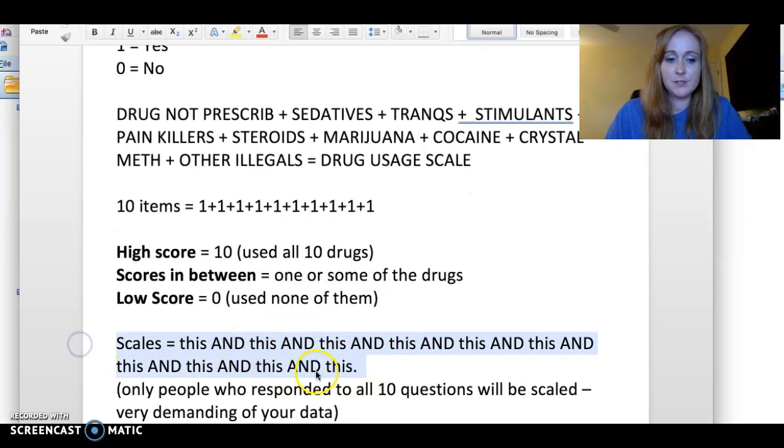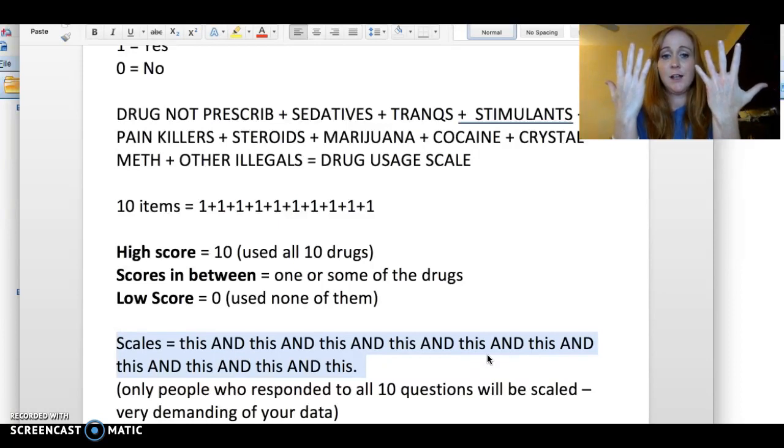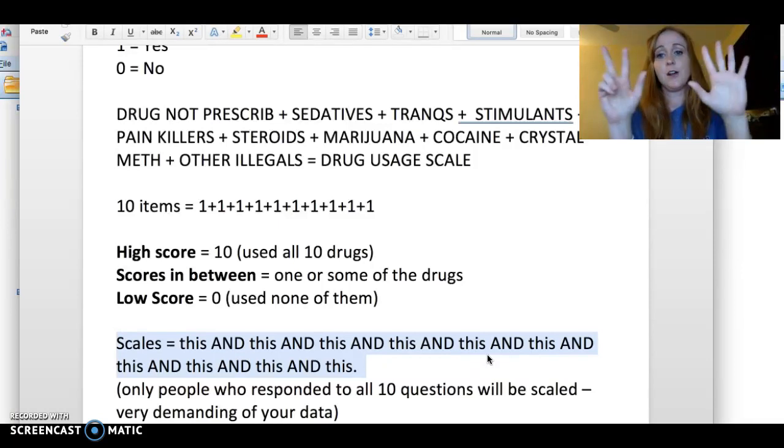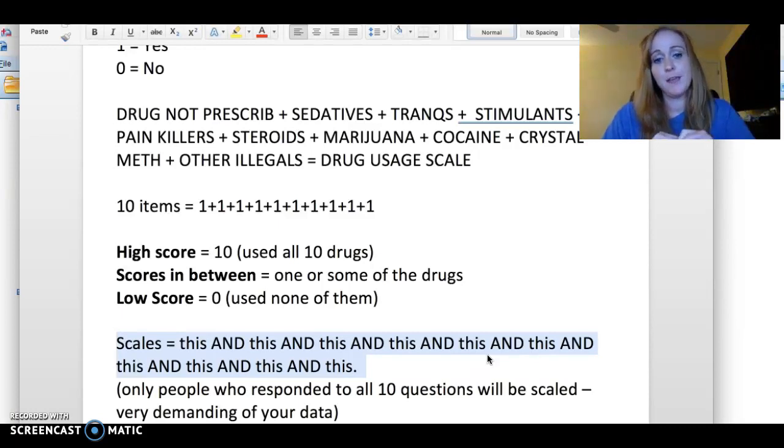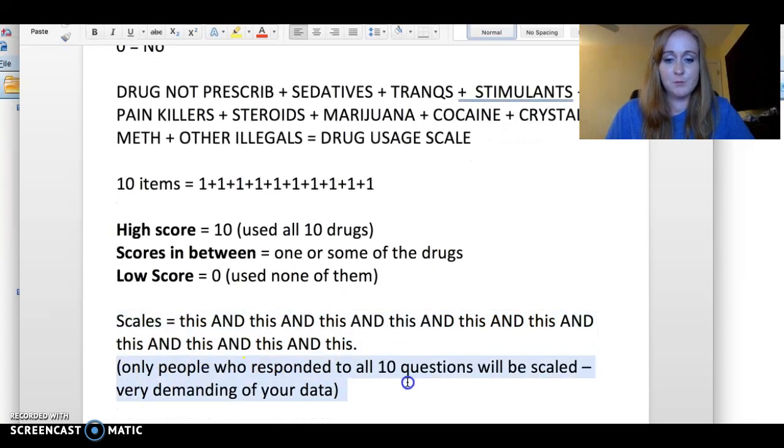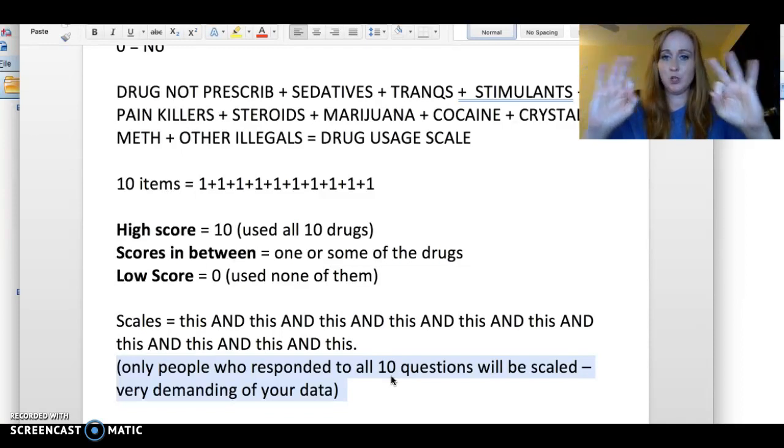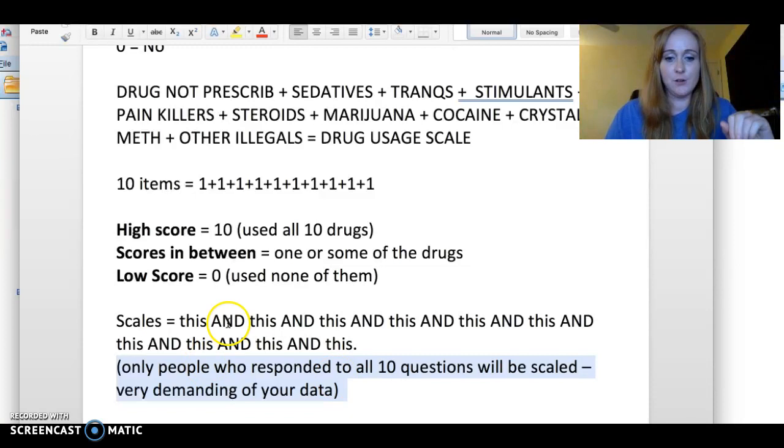Realize that with scales, it requires a lot of your data. This and this and this and this and this. Okay? So the person or the entity providing the data, they had to have answered all 10 questions. If they answered only 8 of the questions, they're not going to get included in your scale. Okay? So it's very demanding of your data. Only the people who answered all 10 questions are going to be scaled or included. That's kind of one of the weaknesses of scales. One of the strengths is you get high accuracy. If you answered all 10 questions, I know exactly how many drugs you did. Exactly. Okay, I don't have to worry about that.